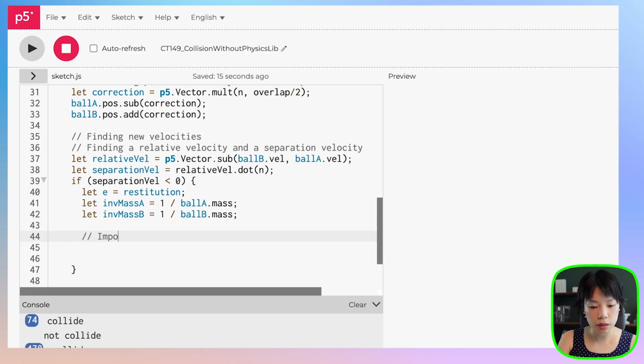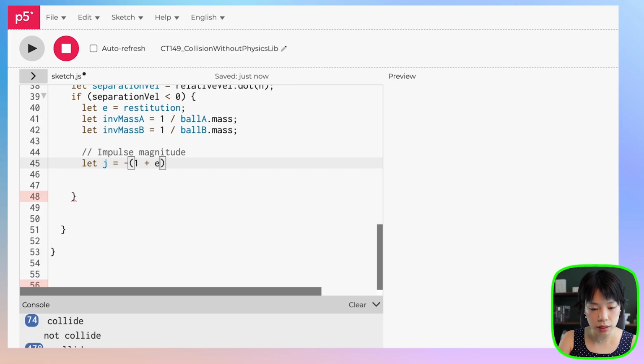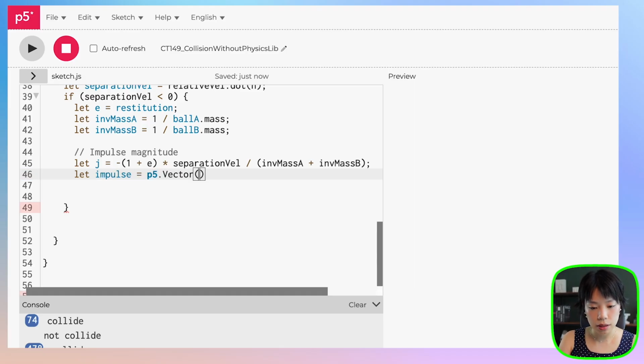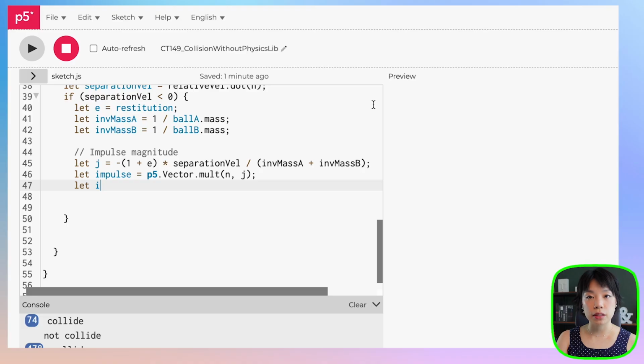Now we want to find the impulse magnitude, and we can do it by using the equation J equals minus 1 plus E times separation velocity, divided by the sum of inverse mass A and inverse mass B. And then to get the impulse vector, we basically need to multiply n, which is the collision normal, by J. To find the impulse vector for A and B specifically, we need to multiply it by the inverse of the mass.